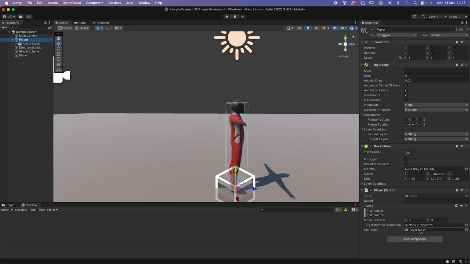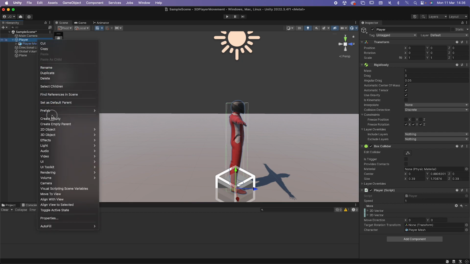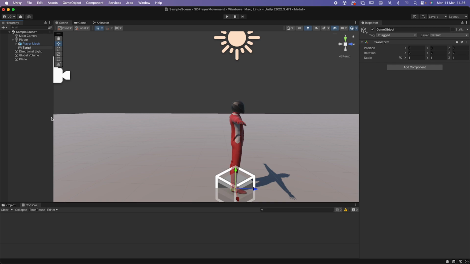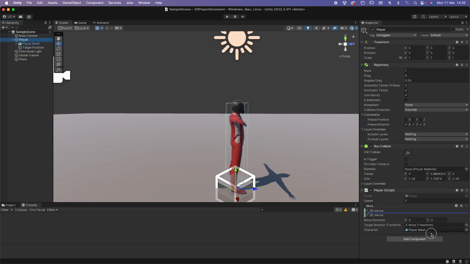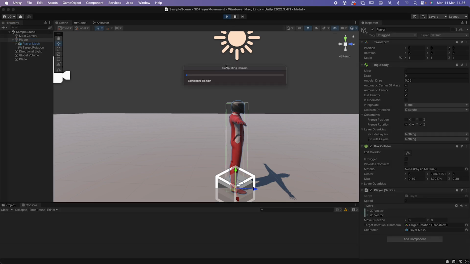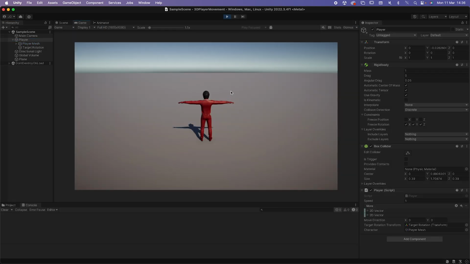Anyway, we're going to set character to player mesh and target rotation transform. We can just make target rotation. If you want, you can even make this some sort of box or something. I'm not going to do that, but you could do that if you wanted. Right, now let's press play, and it should actually work. As you see, it's doing pretty much what we wanted.